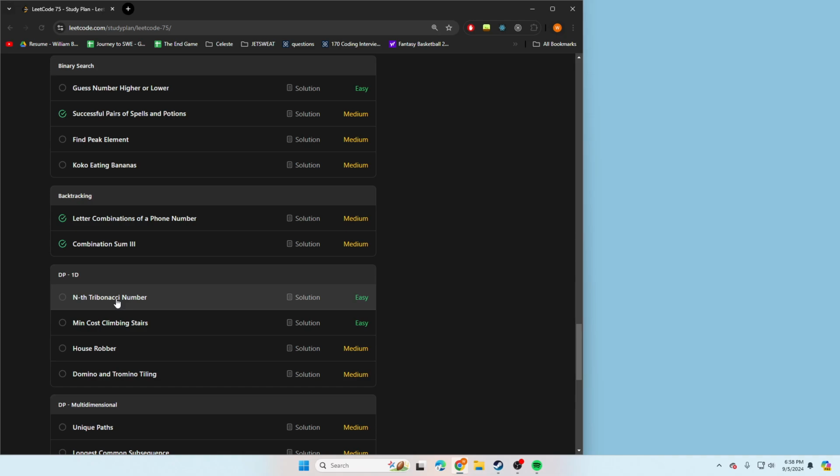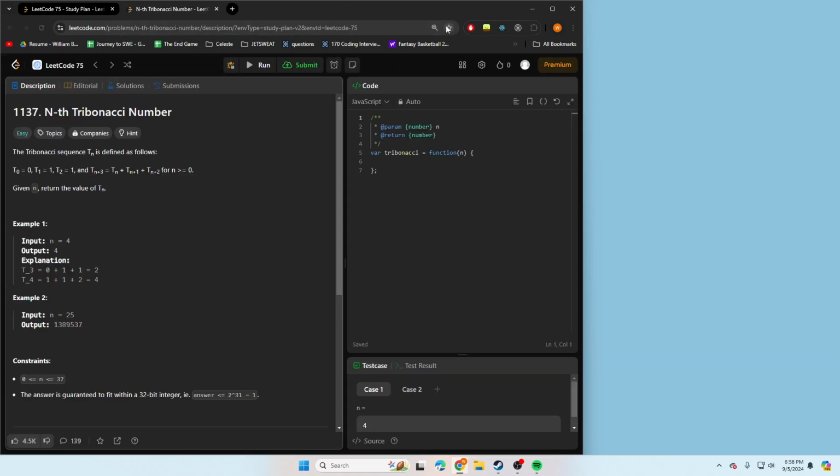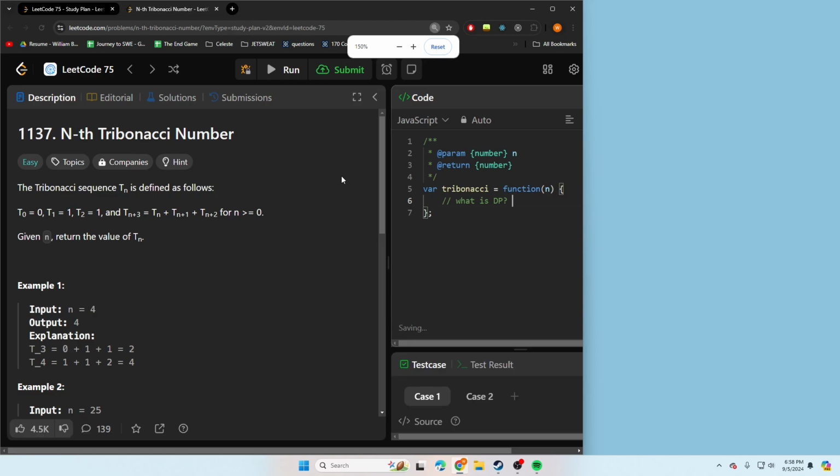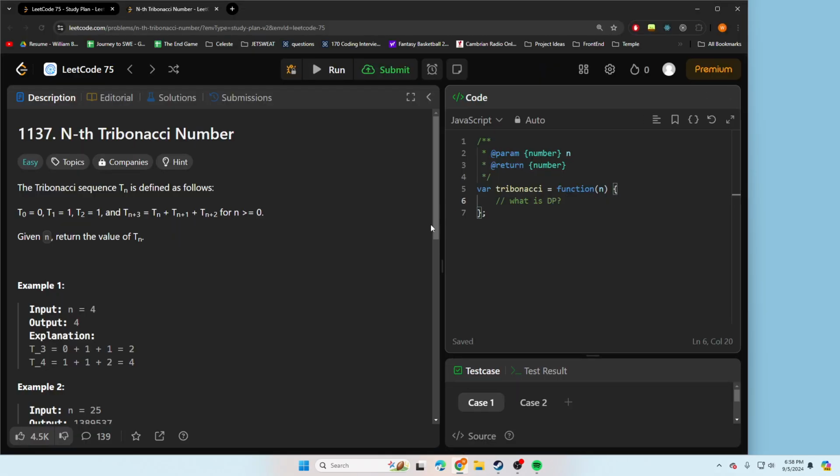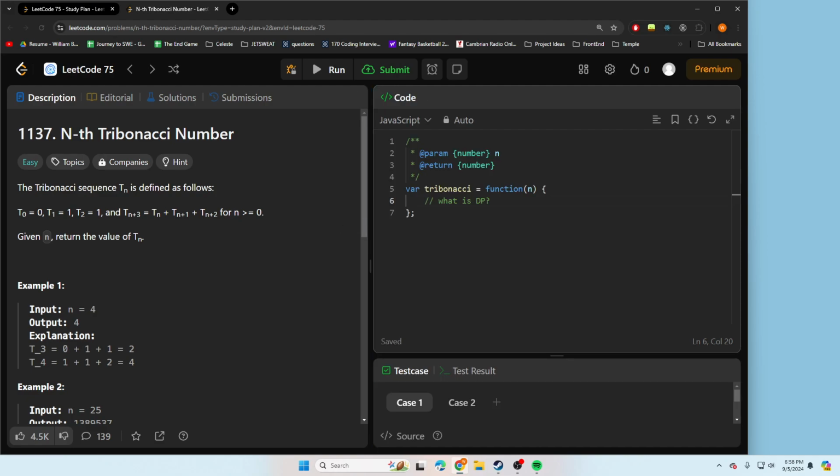So it's actually good to just practice. So what is DP, right? That is the first question. What is DP? Dynamic programming. From what I remember, DP is you're using the recursion, kind of like similar to backtracking.